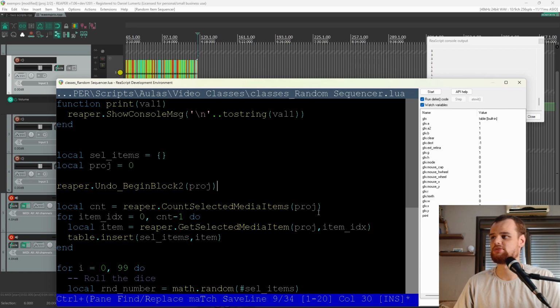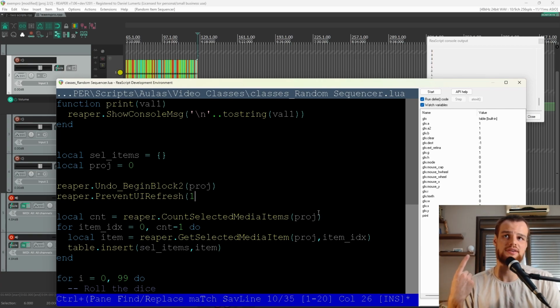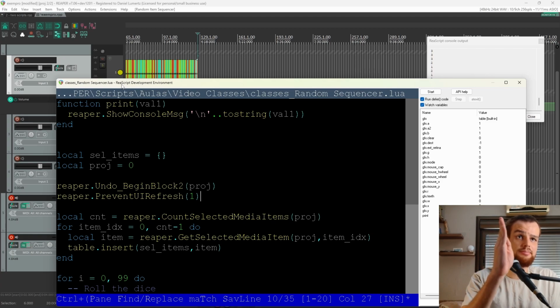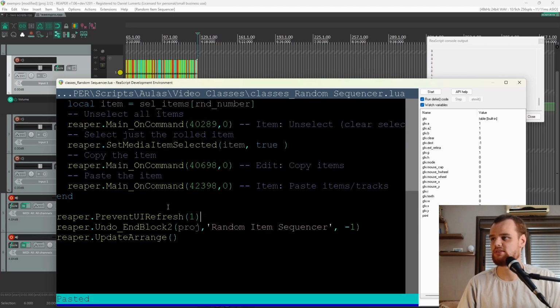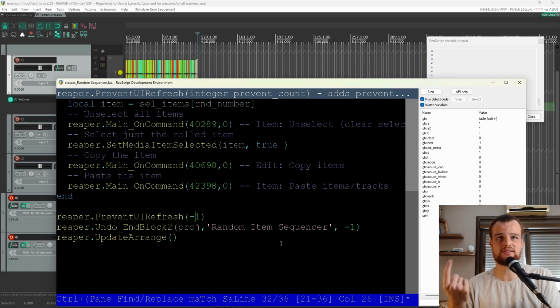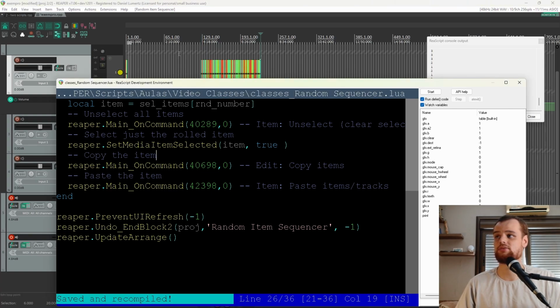Let's put, on the start of the code, just after the begin block, prevent UI refresh, and we always start adding a value and close. This will prevent that our UI refresh of seeing that thing pasting. You will see the difference now. And if I copy this and paste right here, and then if you add it, you subtract later. Let me delete this. And now if I paste, you see it's instantaneously.